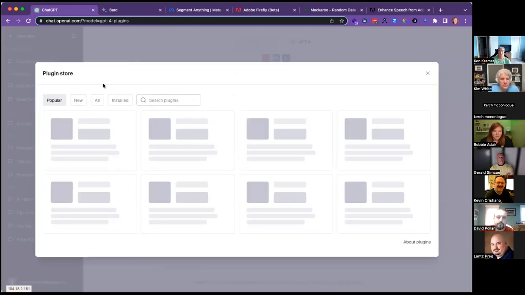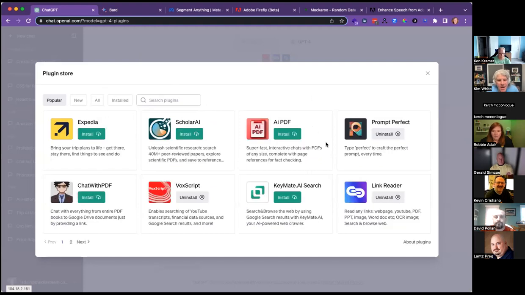There's also, hang on, we'll get this. Can y'all see the plugin store pop up? Okay, here it comes. There it is. So this one also has some connections to some of the websites like Expedia. If you want help booking a trip, you can install the plugin and it'll talk to Expedia for you.